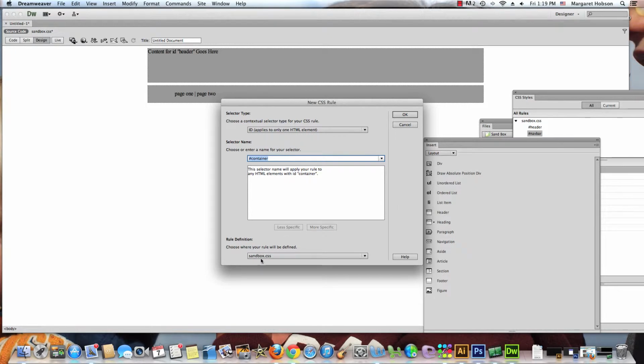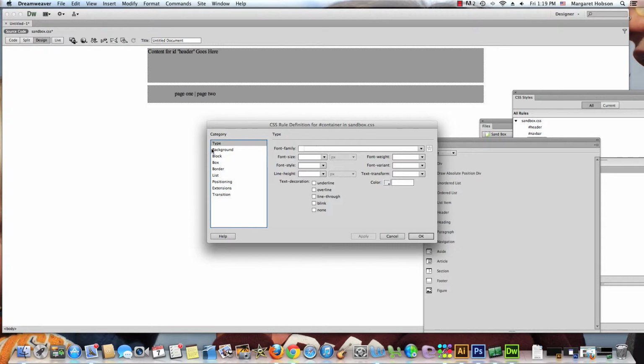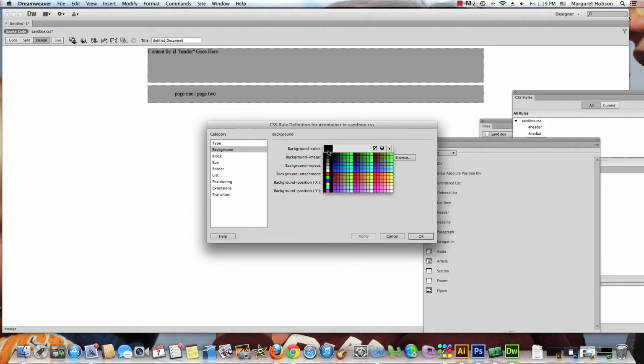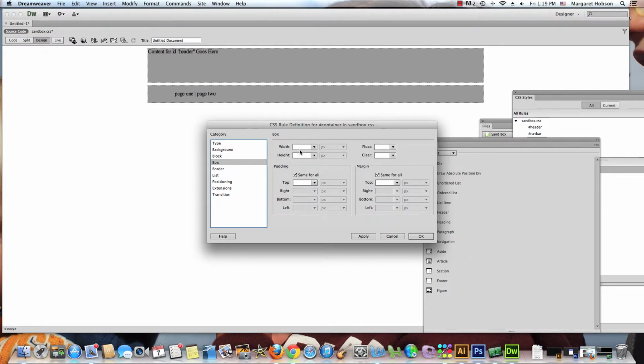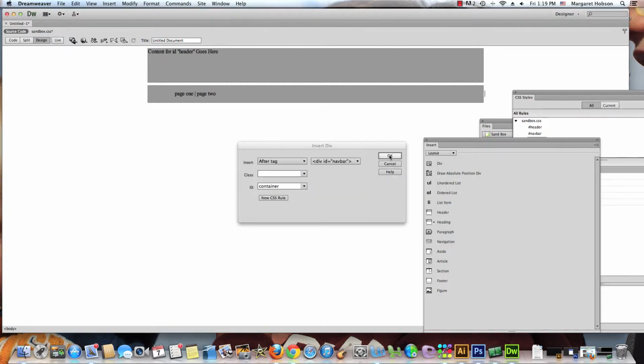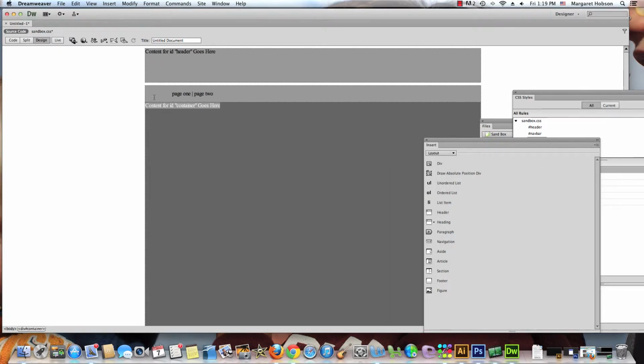I want it to be on my sandbox.css, all my rules on my CSS sheet. I hit OK. Give it a background color, a little bit darker, a box. I'm going to, again, make the width 1000. I'll make the height 700, and I'm going to set the margins at auto and auto. Okay, and there it is.